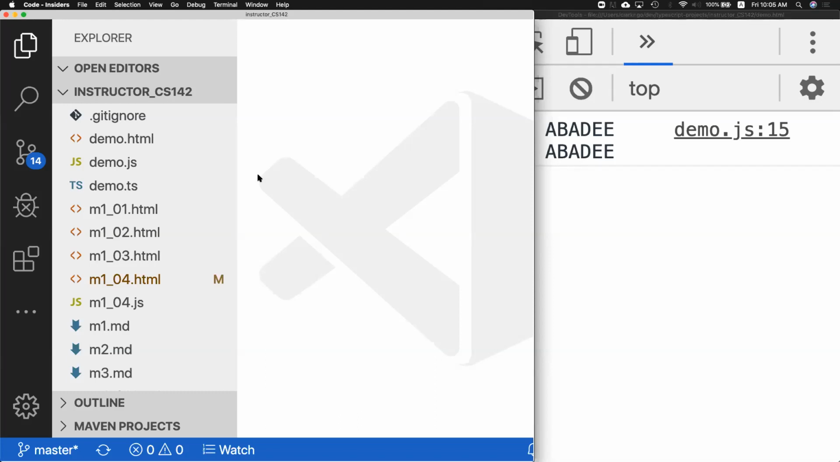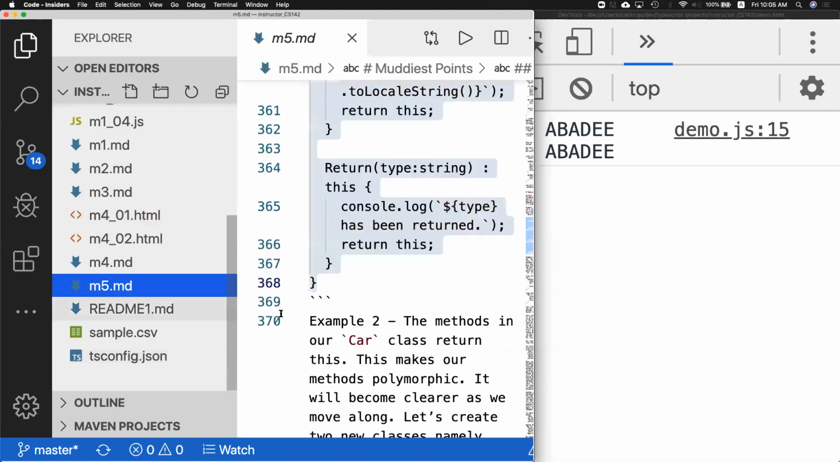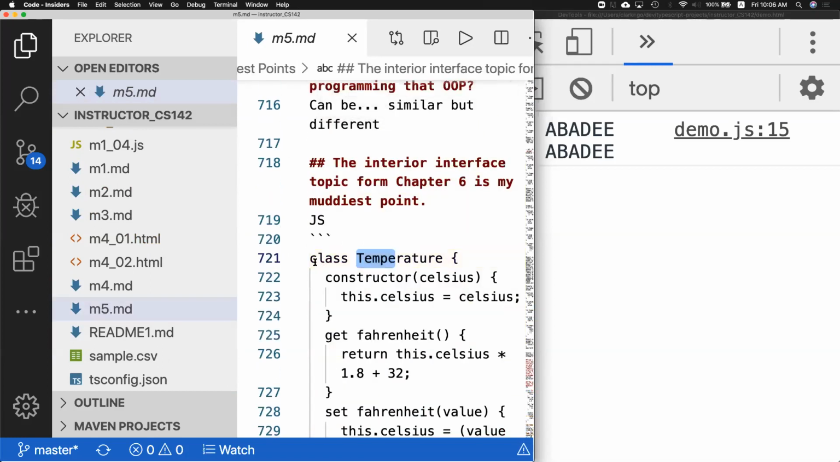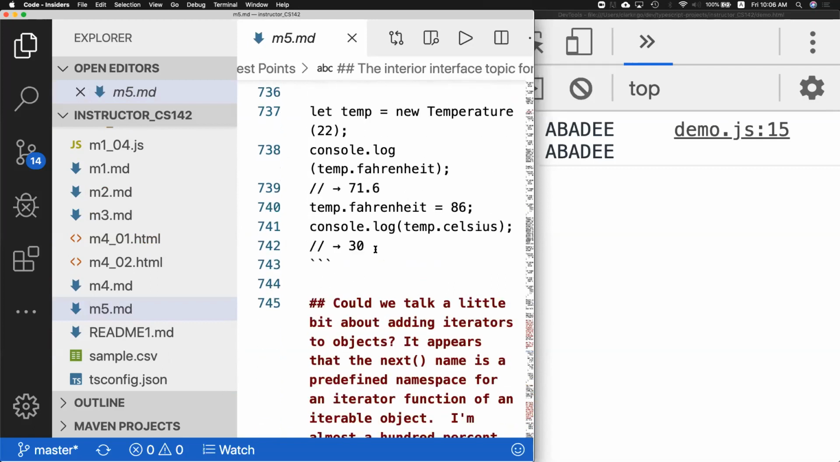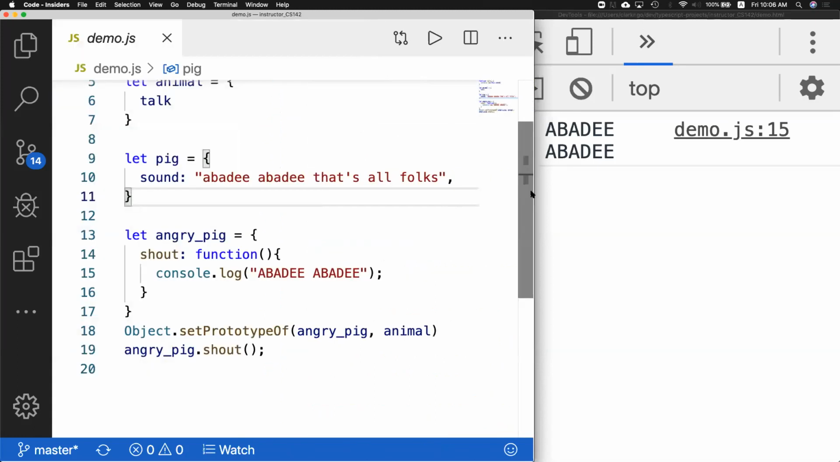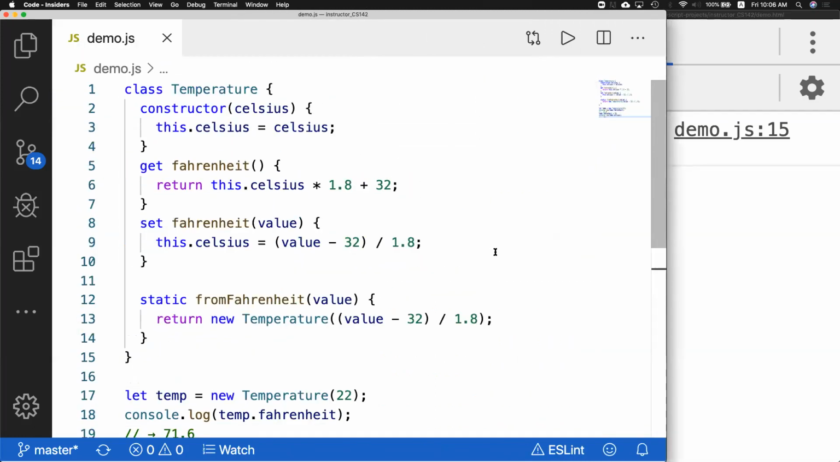Okay. Next is the interface topic, a muddiest point. So there's just another one that should be easy to understand. Here's the JavaScript code, and it's a temperature. We can just explain quickly. We have a class Temperature. We have a constructor. So whenever we create an object of the class Temperature, we must pass a parameter, which is a number, and assign that number to this.celsius.